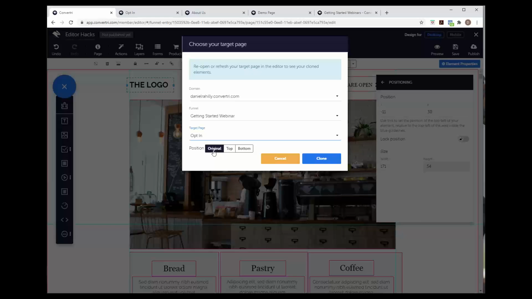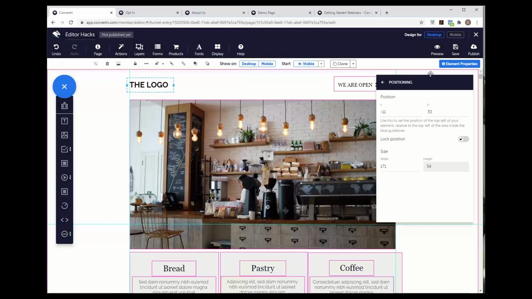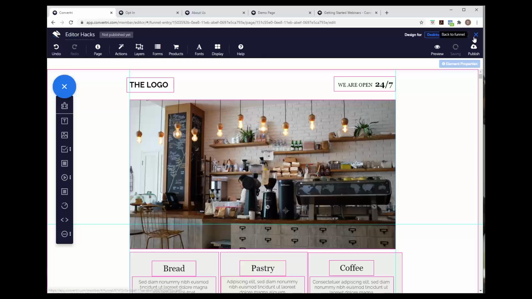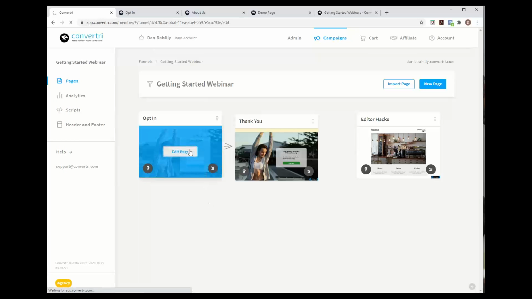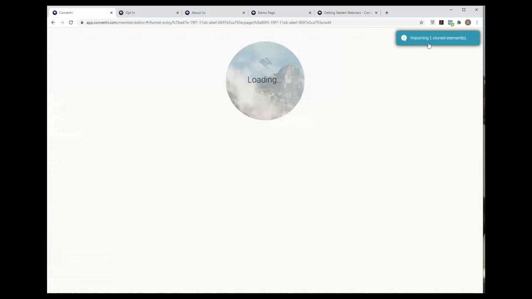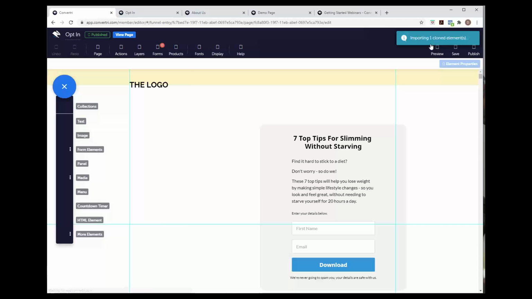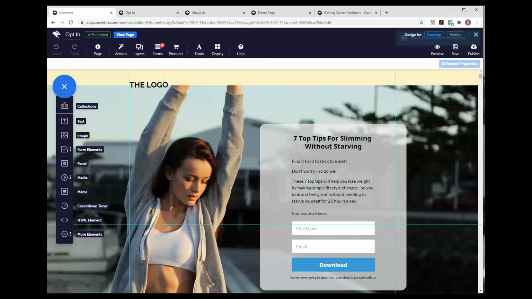And you can see you can choose the position. So original, top or bottom. We'll click with original and hit clone. And then if we come out of this page, we'll hit save and go to our opt-in page. You see we'll get a message here that says importing one cloned element. And then as you can see, in exactly the same position as on the first page, we've got our cloned element. And I think that is a really cool feature. If you want something on another page, you can have it done like that.